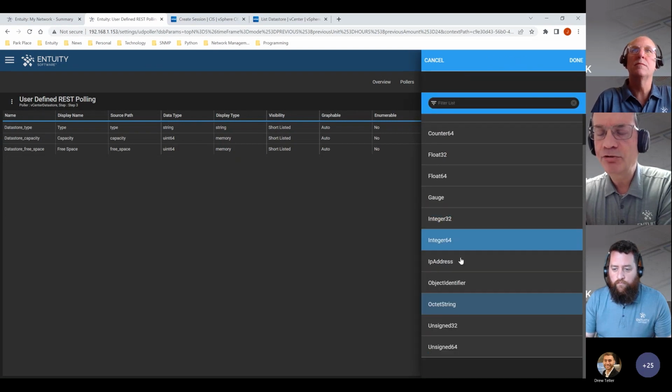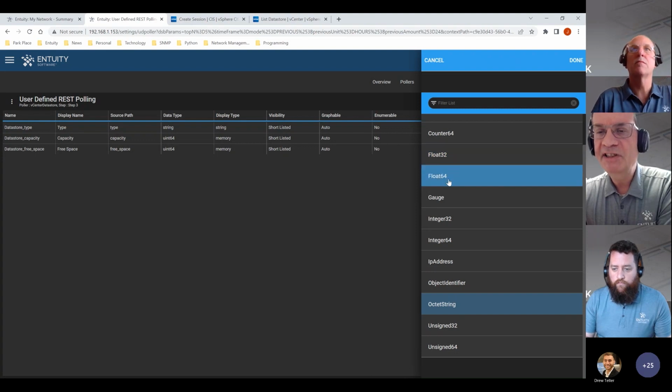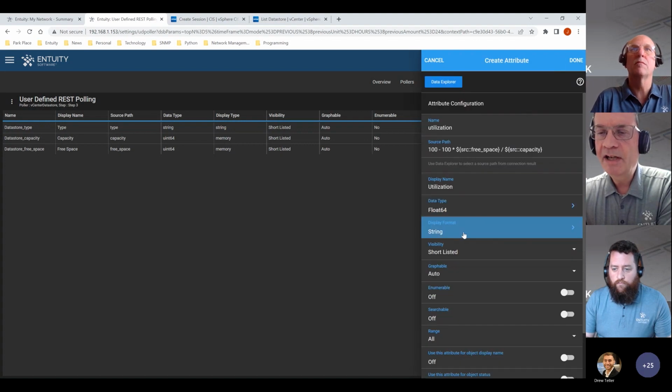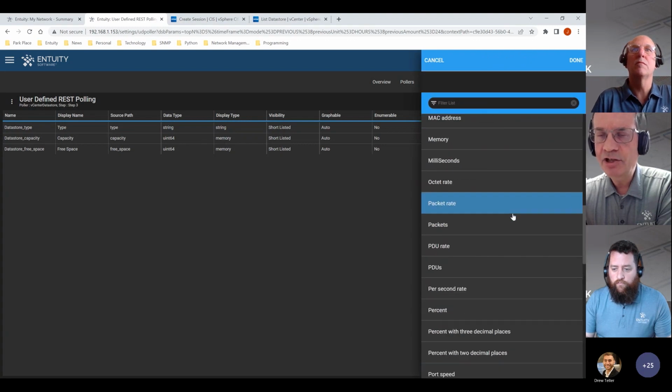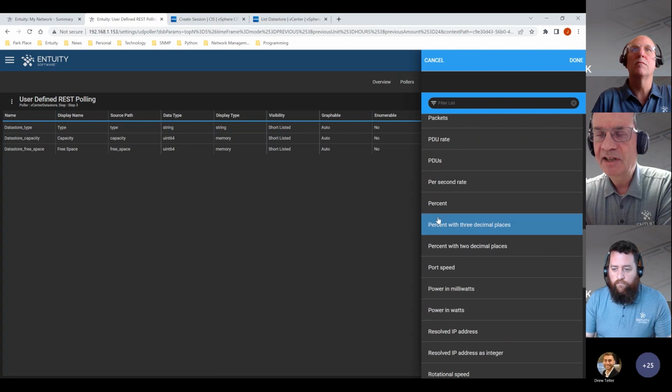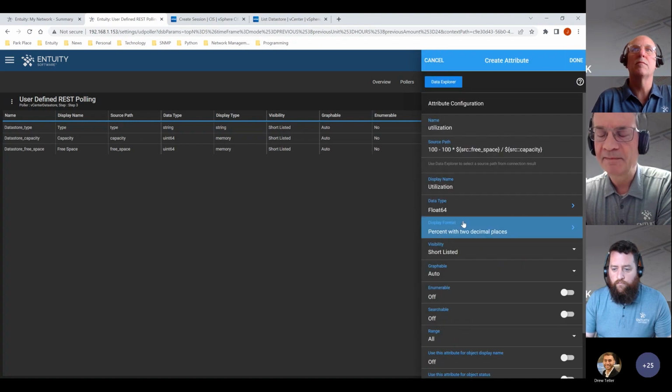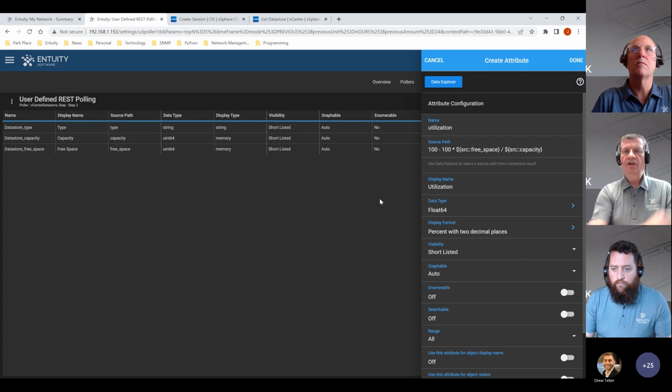As far as the way to store it, I want to store that as a floating point number. The highest precision we support here is a 64-bit floating point number. So let's do that. And when it comes to presenting it in the user interface, you'll see that we've actually got some percentage options. I'm going to constrain the number of decimal places. 2 should be adequate. Let's put that in. And that, if I were to hit the done button, could be the end of the story.